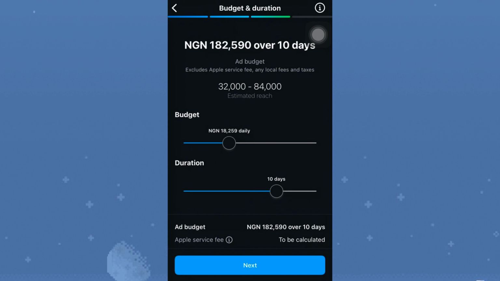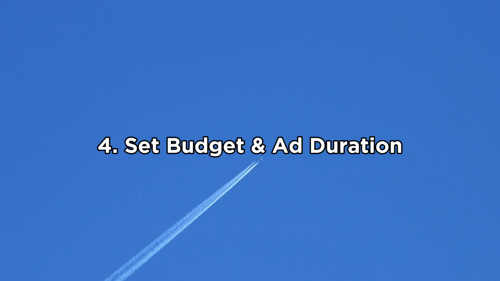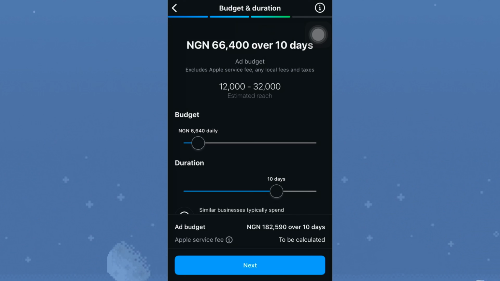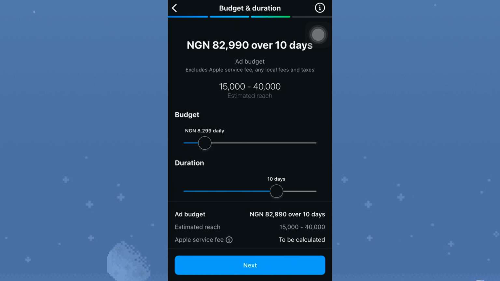Once I click on it, this is where I get to select my budget and the duration of the ad. The settings are based on a daily budget, not really a lifetime budget. For Instagram ads, you can only use the daily budget. So I'll just select a daily budget of 8,000, and then I want to run it for 7 days. Then I set it for 7 days.